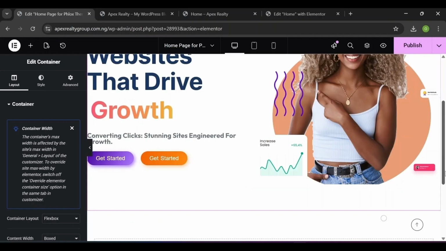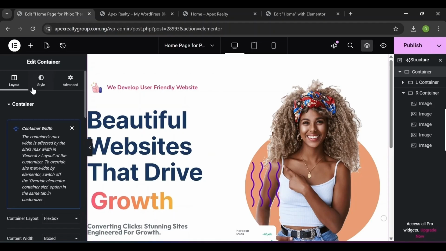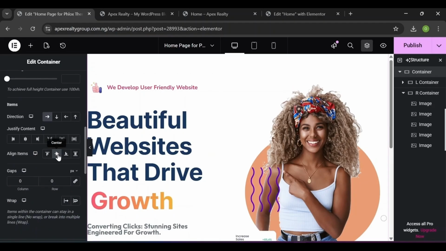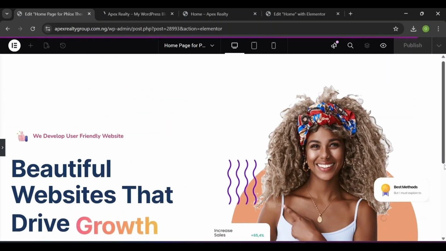So we are going to select the hero section container again, and then we go to align items, make everything center. Let's publish this and see how it looks. Okay, we can do this from here.